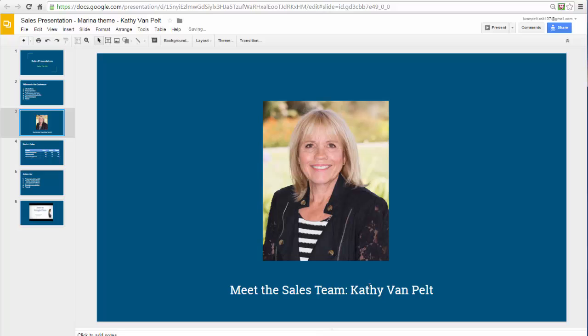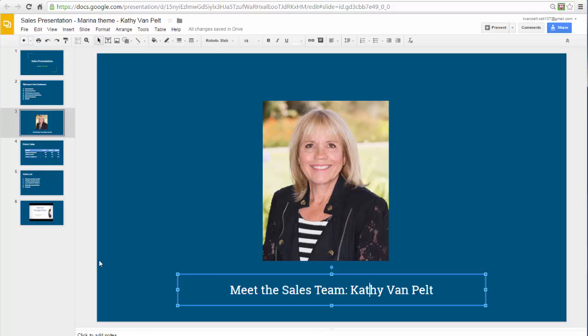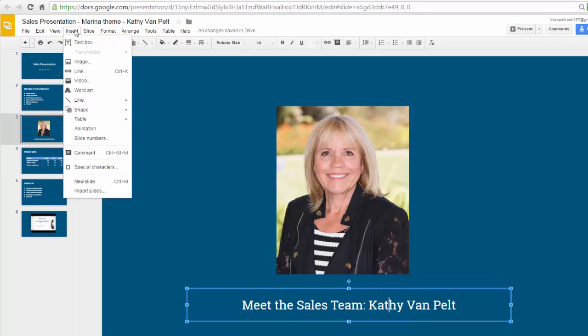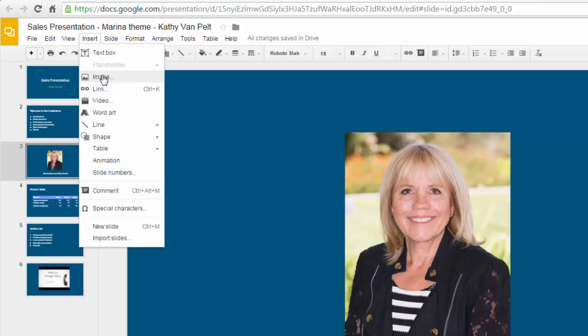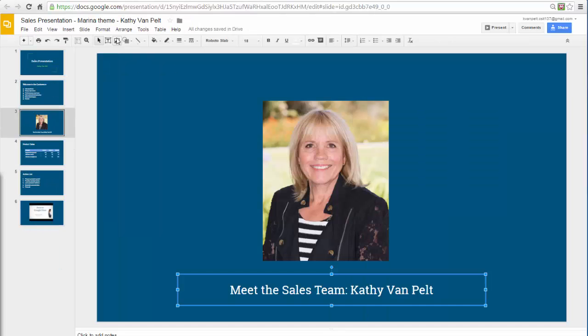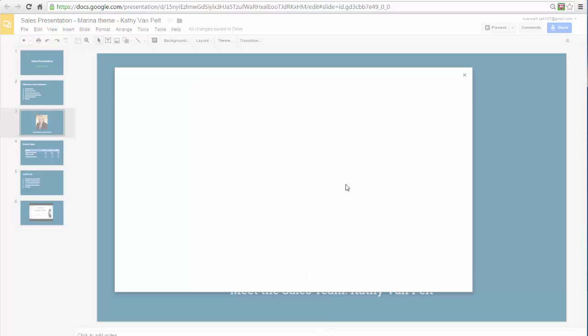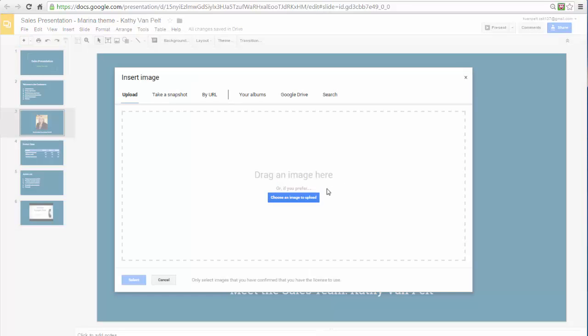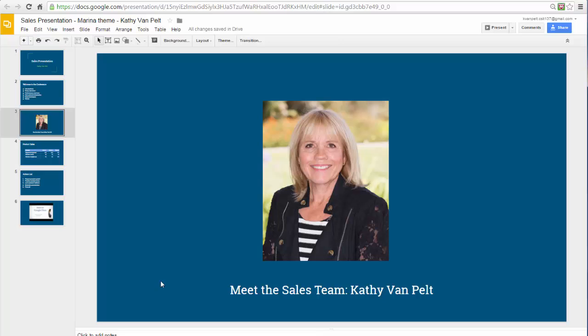Slide 3 is a caption slide. So this is the caption area here. Another text box. You're going to type meet the sales team and your name, and you're going to insert a photo of yourself. So you know how to insert a picture. Insert, image, or on the toolbar, you can click the image button right here. And most likely you're going to upload the image. You can click here, or if you have the image in a folder that you can see, you can just drag the image into this box here.